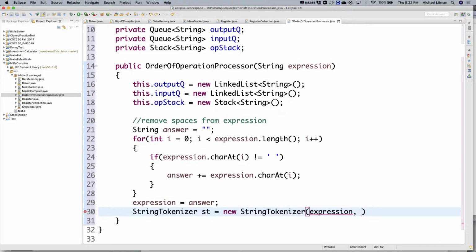I'm going to pass it a string containing the various tokens. For right now, I want to tokenize based on plus, minus, times. I'll put divide in there even though we don't support divide. And then opening and closing parentheses. Those are the various things that I might find that are not variable names in my expressions. And then I'm going to give it this last parameter that says true. That last parameter says, do you want to keep tokens?